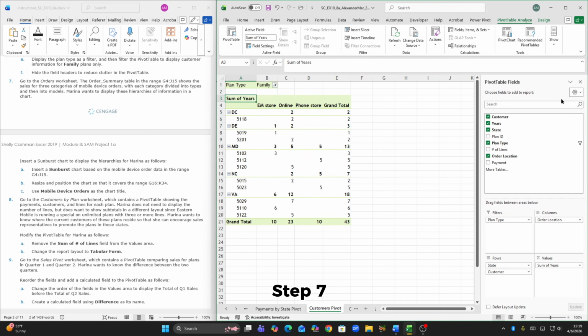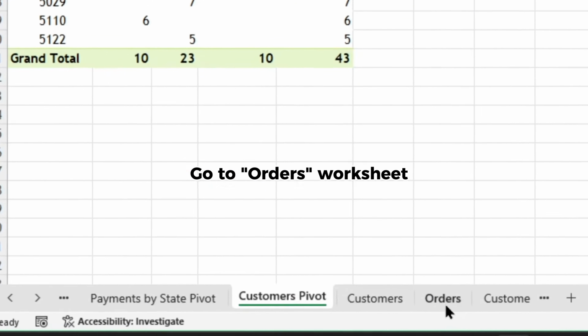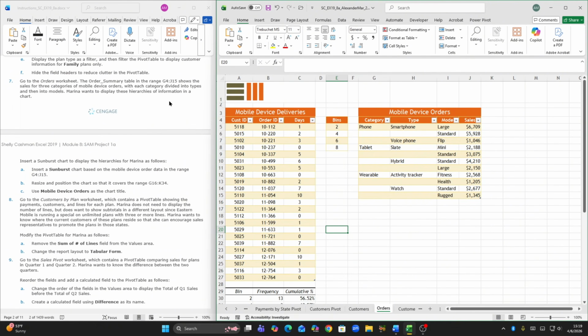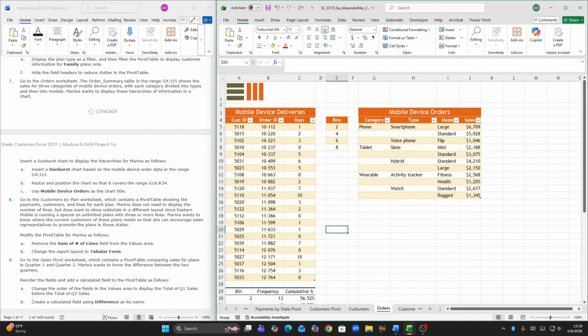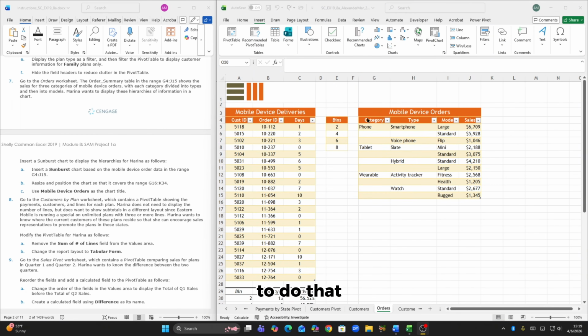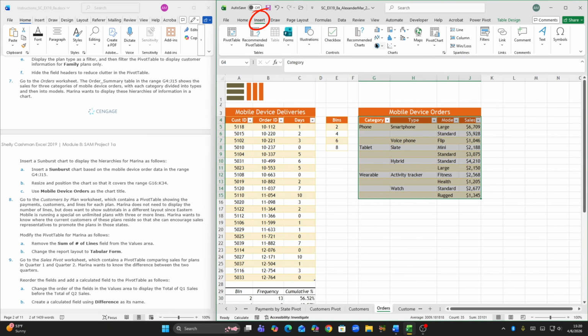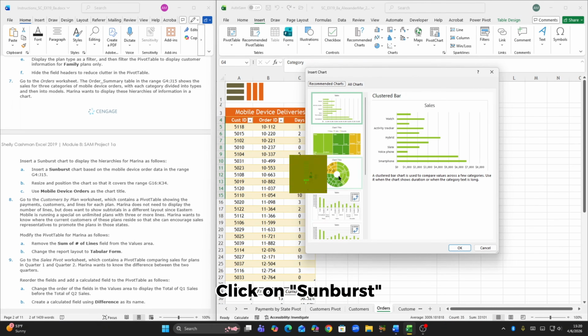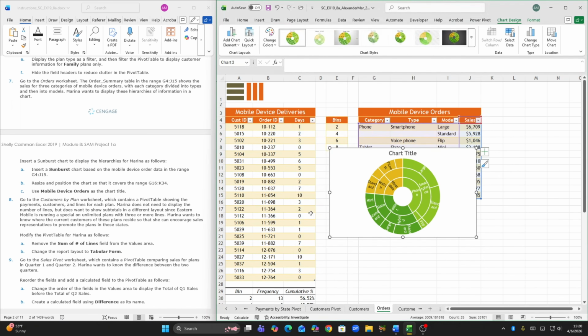Moving on to step 7, I'm going to X out the field list for now and then go to the orders worksheet. And we want to insert a sunburst chart based on the mobile device order data. So in order to do that, select the data from G4 to J15, go to insert recommended charts, click on sunburst, it should be the 3rd chart, and then click OK.